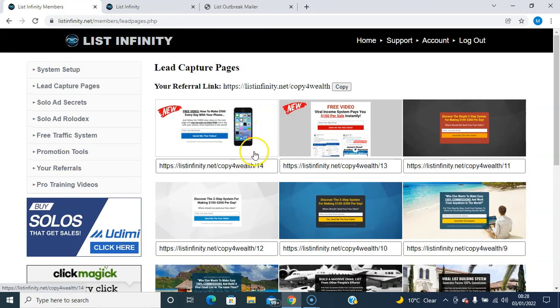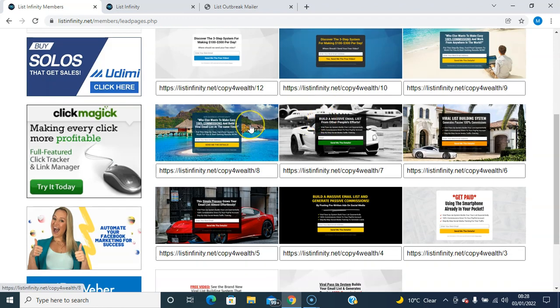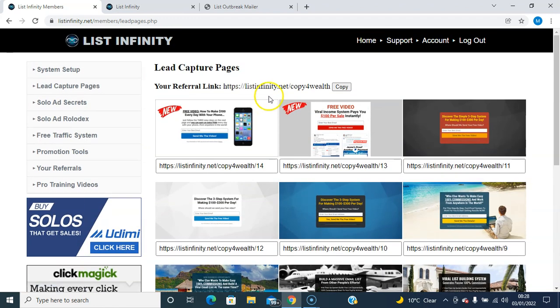Once they do this, they'll get placed into my email autoresponder, which is attached to List Infinity, and they'll be on my email list, and they'll get the information and also learn about the List Infinity opportunity, which is a really good system. I'm using this system to build up my email list and also earn commissions at the same time. You can do the same.